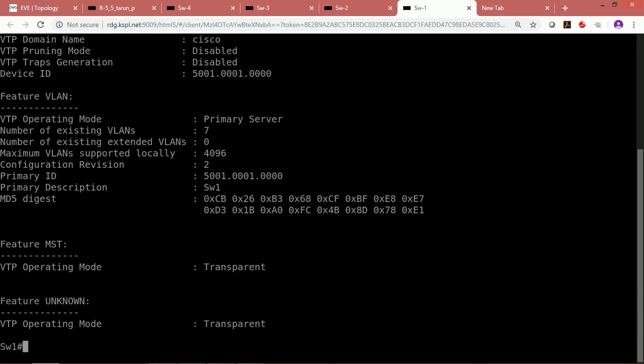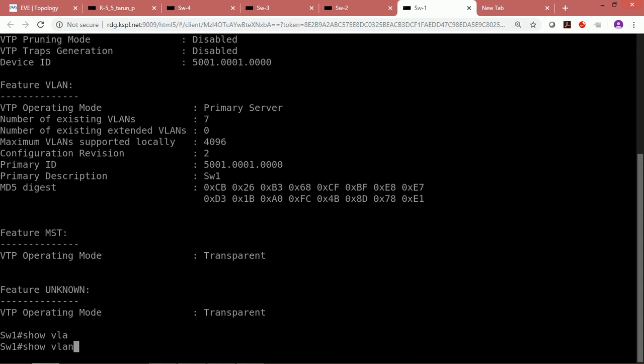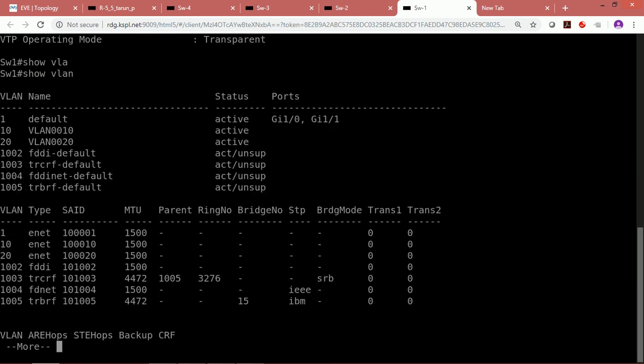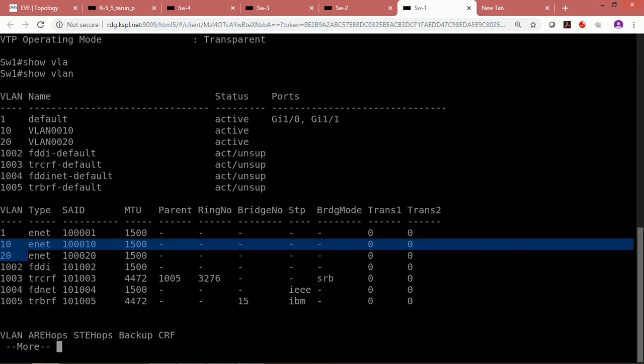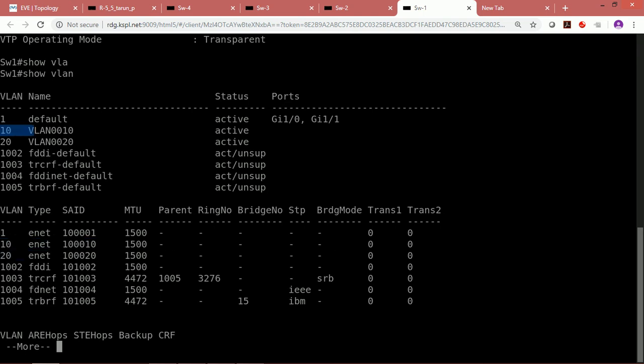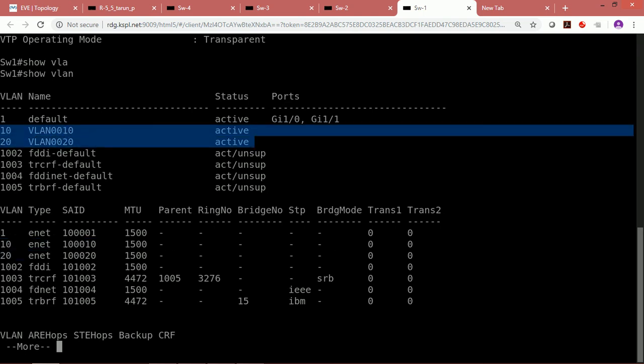Okay, and since it is a primary server, show VLAN, and its revision number is 2. In this topology I have configured VLAN 10 and VLAN 20, and here also VLAN 10 and 20. So right now there is no member associated.